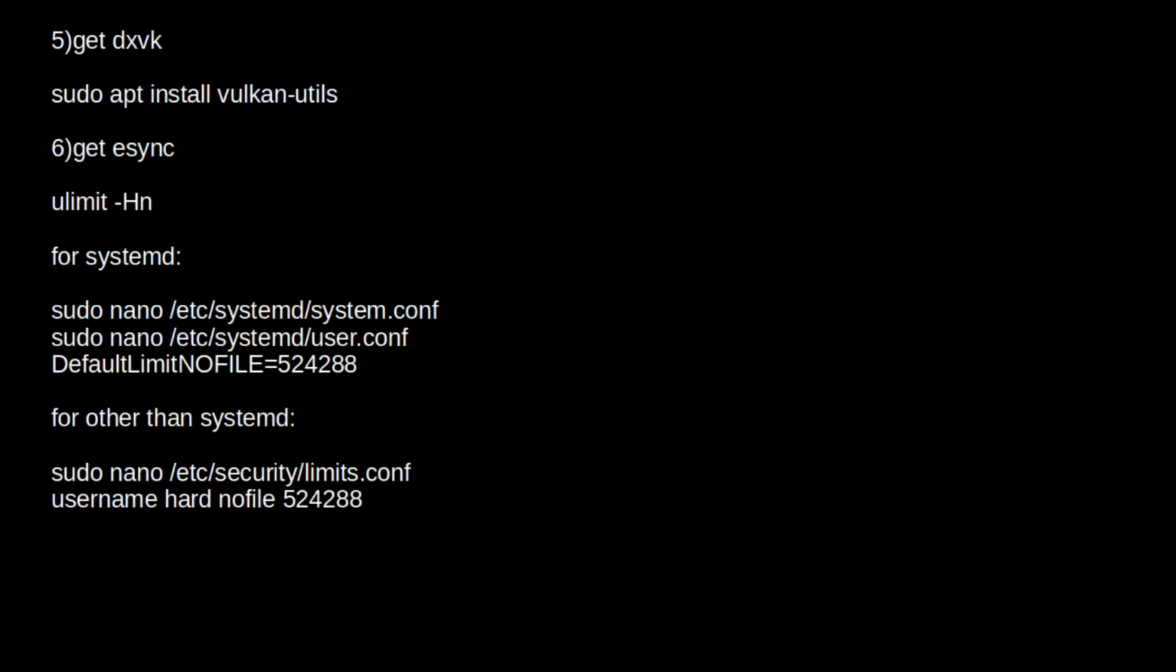And just to mention, dnvk is now included in dxvk, I believe, since version 1.5, so you don't have to do anything additional for dnvk. Async, same old story.